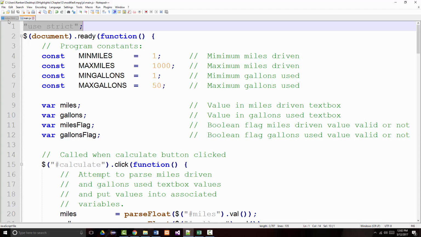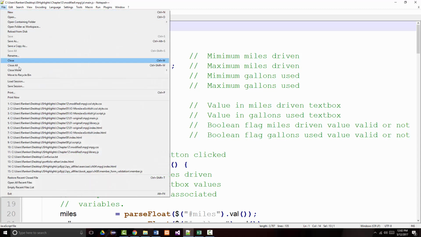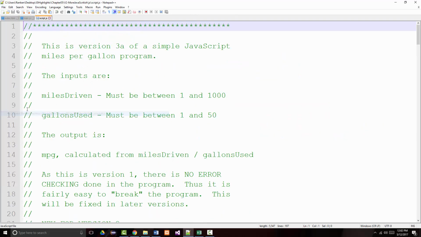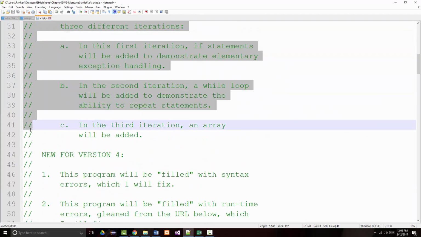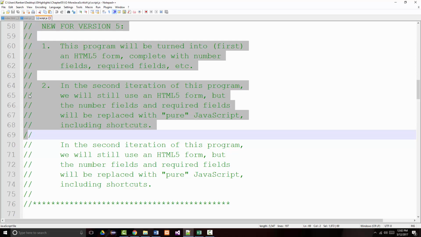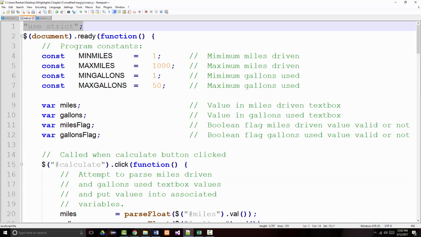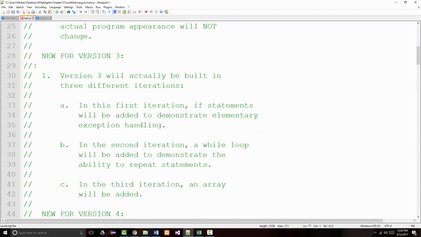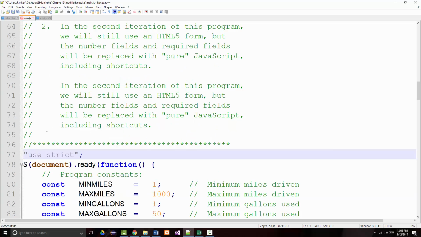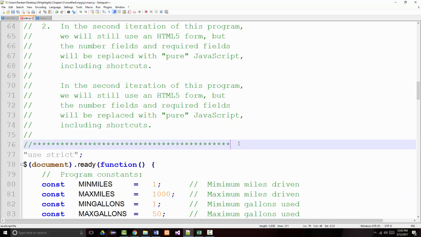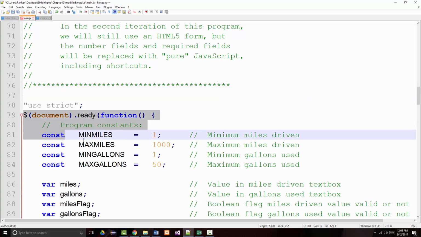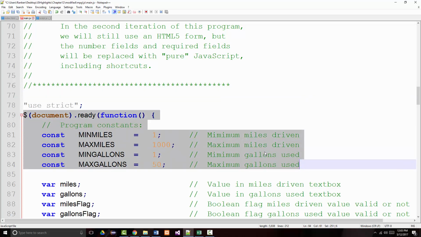But actually what I should do, and I want to do it now because otherwise I'm going to forget to, is grab all this and add it to here. I'll make a comment later, but it'll basically just say new for version 6. The program was redone using jQuery. So we still have our constants as we did before.